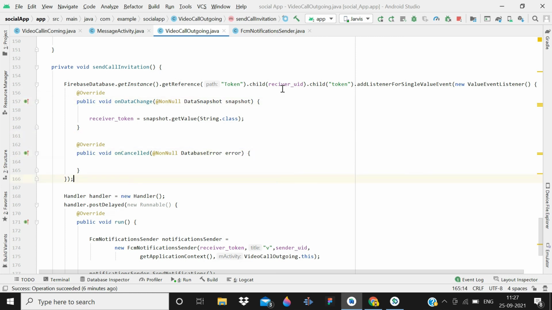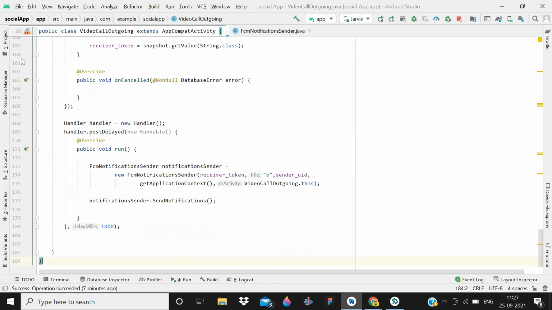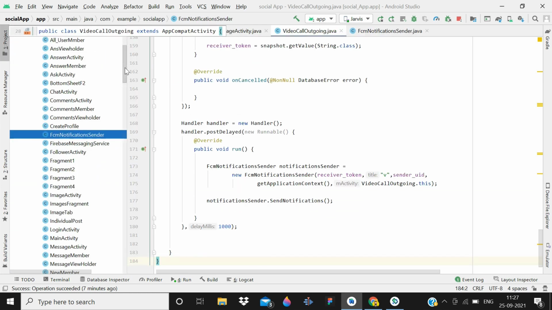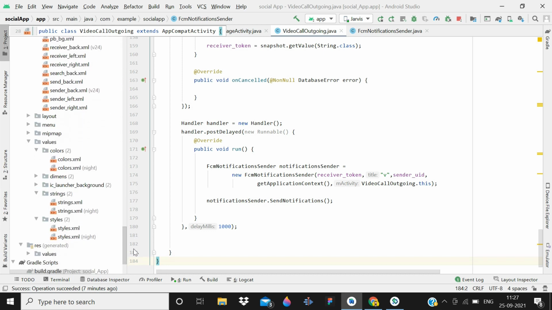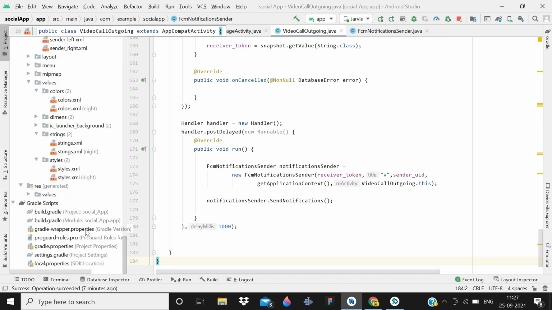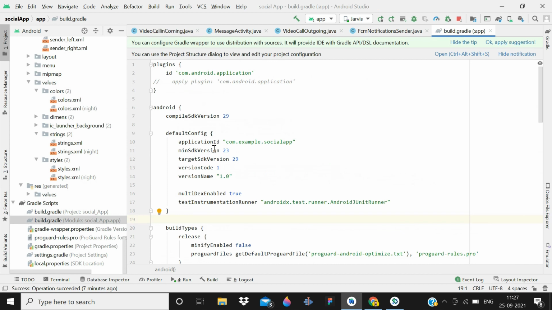Understand? Now I have explained everything, and just before running the application, one more thing: here you have to add in the Gradle build, just open this and make min SDK 23. Understand? Yeah, make it 23, then it will work absolutely fine. And after this, it's time to run the application and see whether our code is working or not.